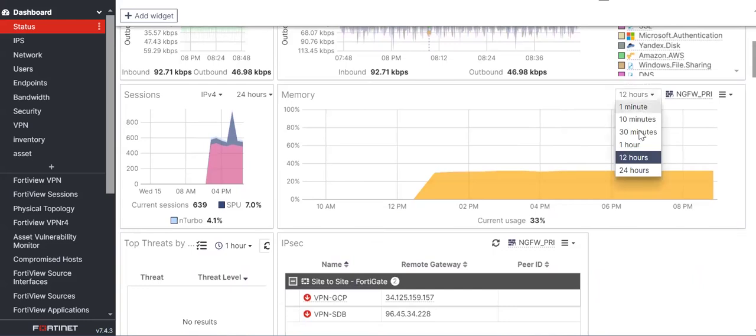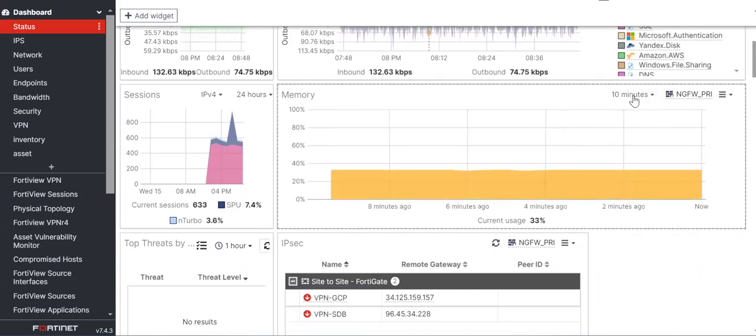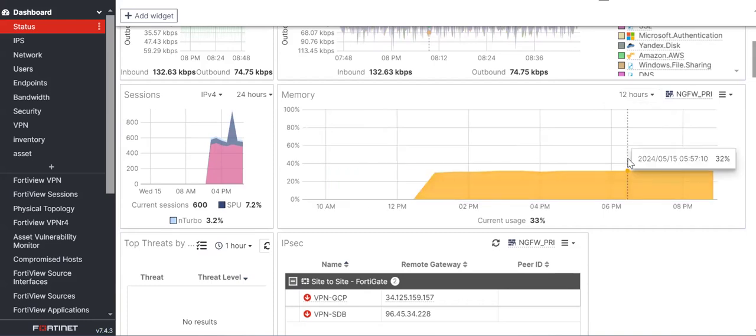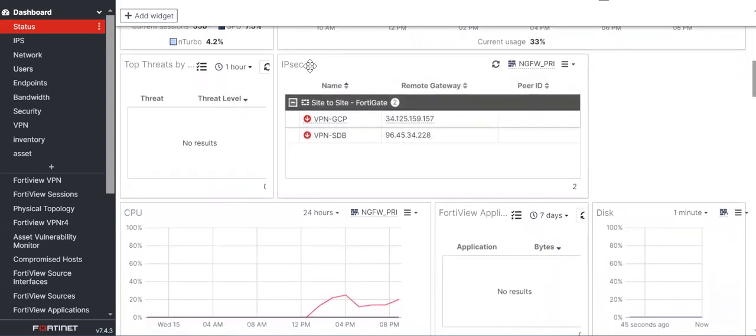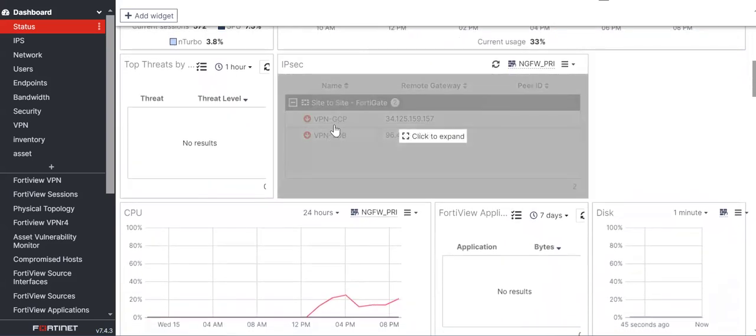You can use this filter with respect to how much time you want to see, but 24 hours is the maximum. For the VPN, there is a widget, the IPsec widget, and it shows me that for now, my VPN tunnels are down. I'm not connecting to the VPN.